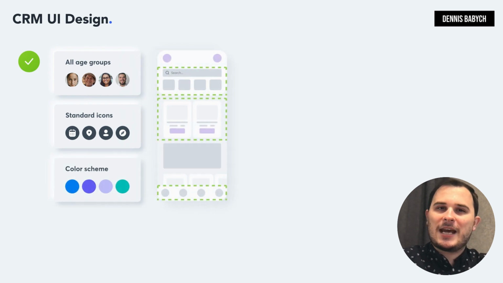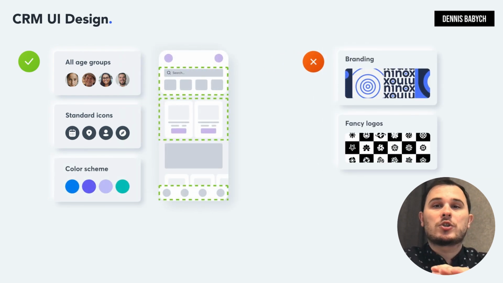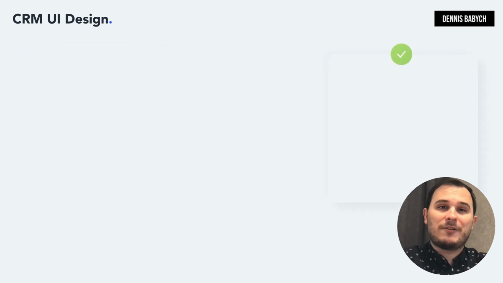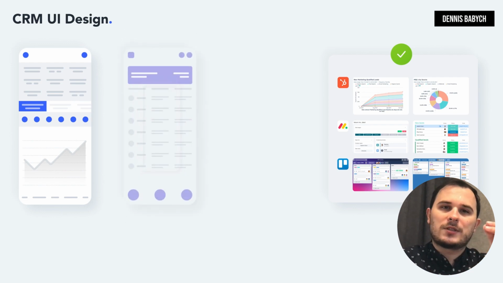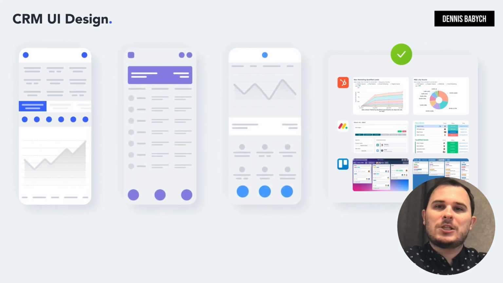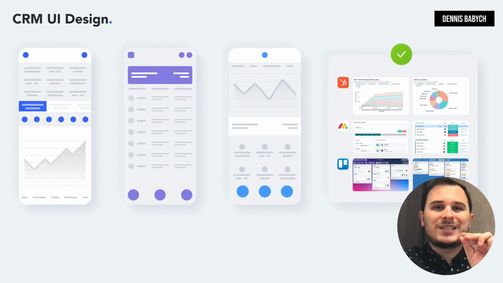Next, let's delve into the UI design of your app. There are two key aspects to consider. Firstly, the UI design should cater to users of all age groups, so the navigation should be modern but not too fancy. Secondly, and most crucially, your UI design should facilitate users in solving their problems with the fewest clicks possible.